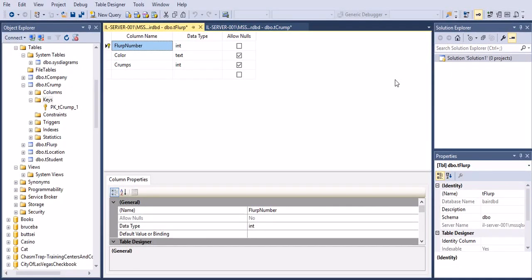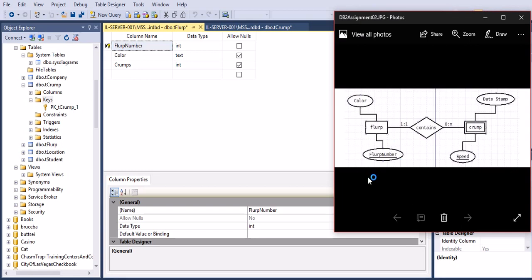Welcome to my demonstration of how to implement an ER diagram into SQL Server Management Studio. So first, we're going to look at our ER diagram here. According to this ER diagram, I have a flurp entity and a crump entity, both of which will contain two attributes: flurp containing color and flurp number, crump containing date stamp and speed.